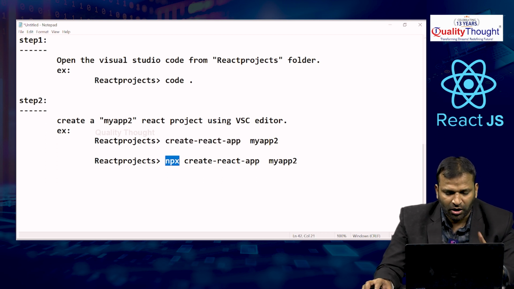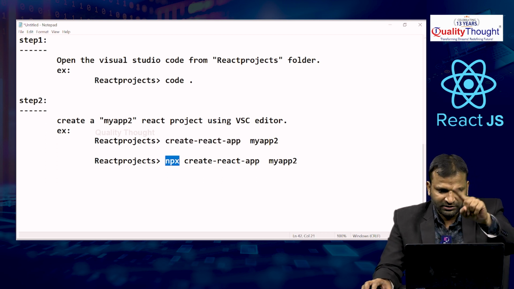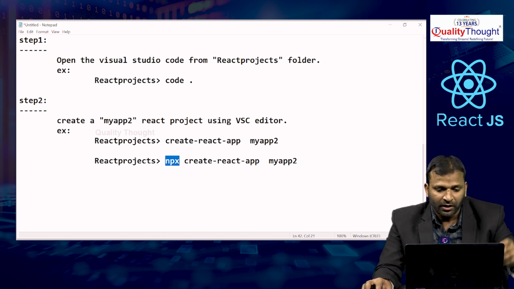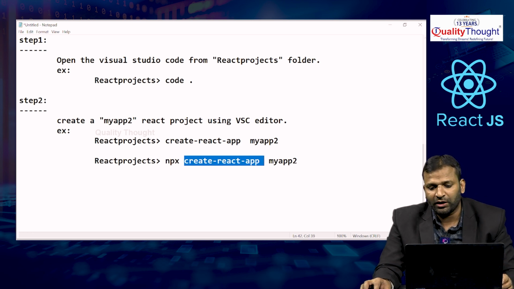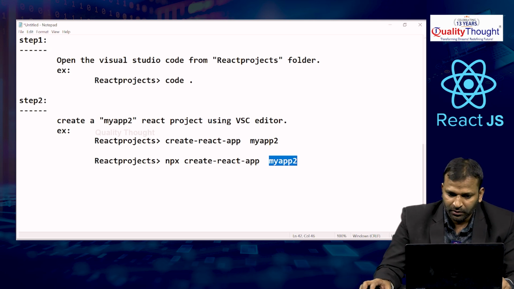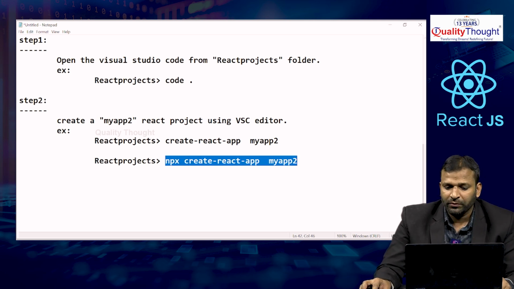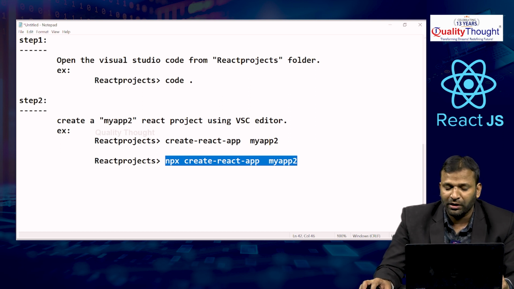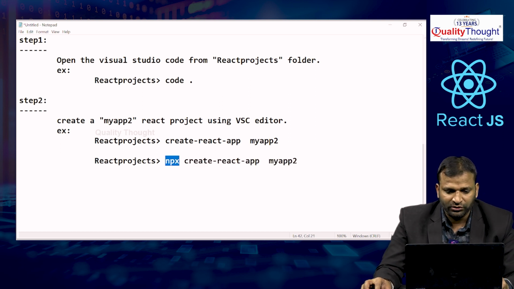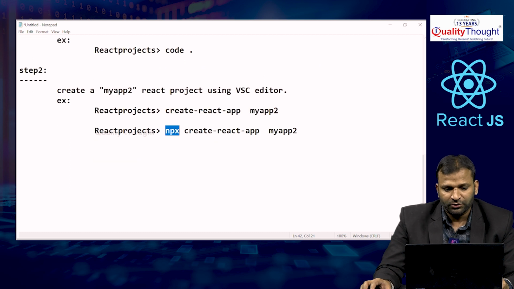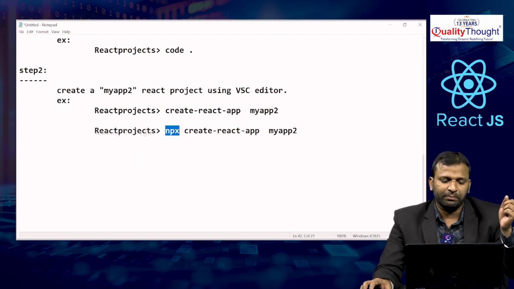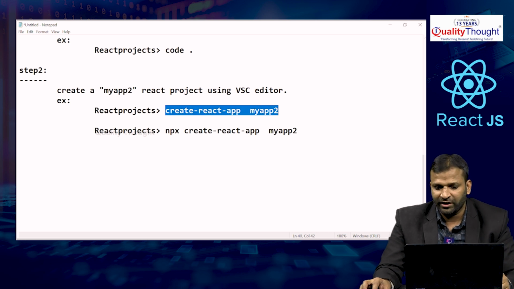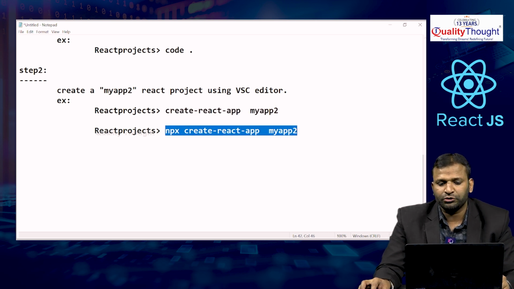But npx is not downloading this module, it is taking it from the server and executing that module and creating the project. So as I told you, if you think that module is not often used, if you are not using it much in your project, then try to use the npx command. I will use the npx command because in the previous video I showed you how to create a project by the first way, but this approach I want to show you now. So let's go to the terminal.